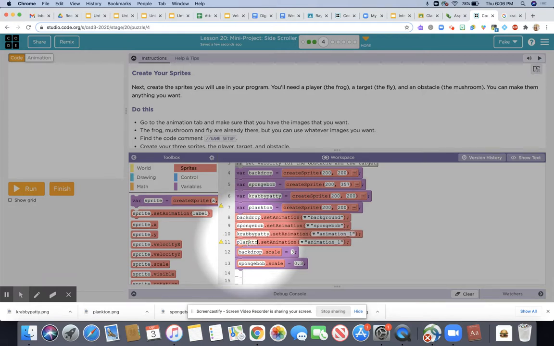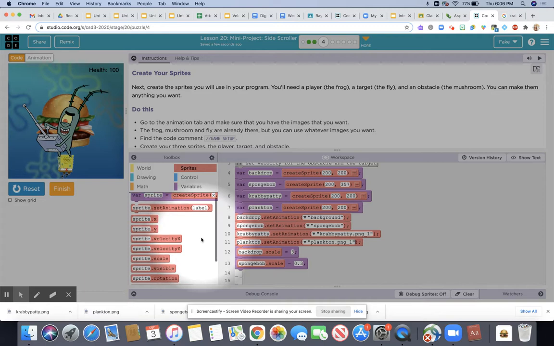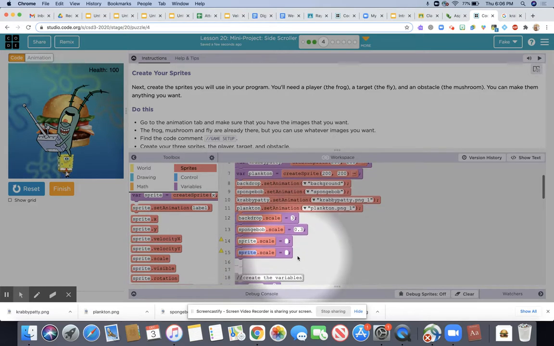Okay, so then from here, I'm going to choose my animations. So Krabby Patty and Plankton. And I'm just going to hit run. And so notice that they're a bit large. So again, what I want to do is I'm going to use the sprite scale block. I'm going to change Plankton scale and the Krabby Patty scale. So I'm just going to do that. So that's going to be right here. So the Krabby Patty.